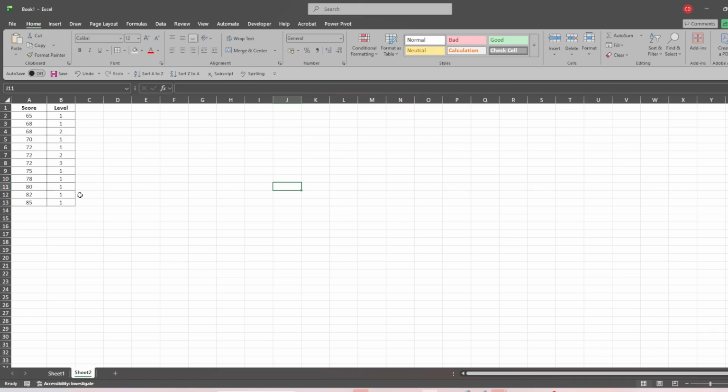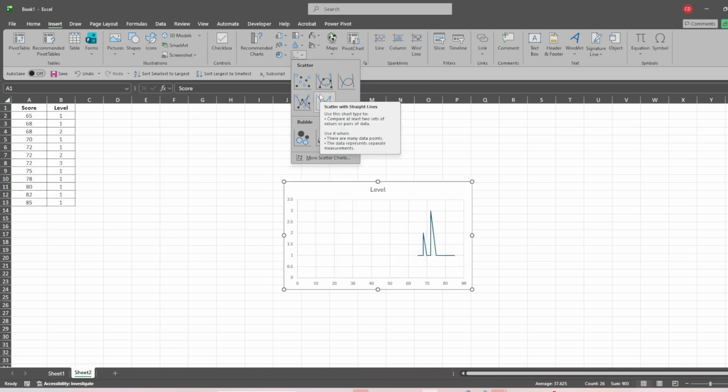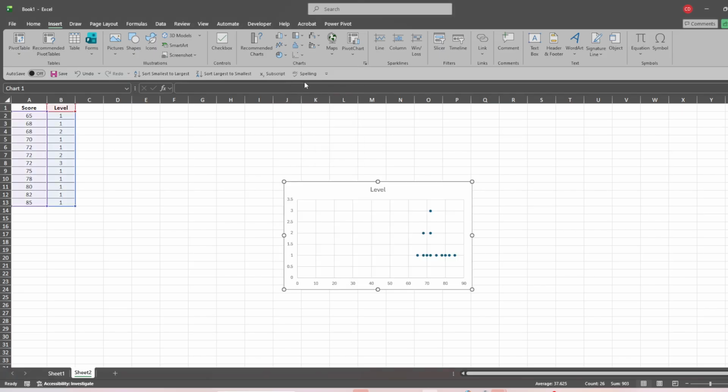Once your data is ready, select both columns. Then go to the Insert tab, choose Scatter, and select Scatter with only markers. Excel will create a scatter chart where the horizontal axis represents the scores and the vertical axis represents the level values you just created. Next, remove the vertical axis so the chart looks more like a traditional dot plot.